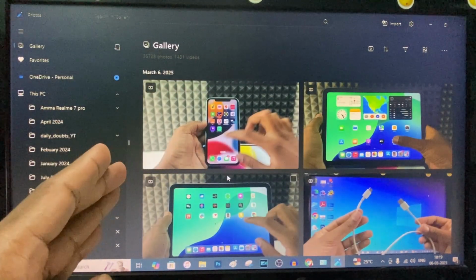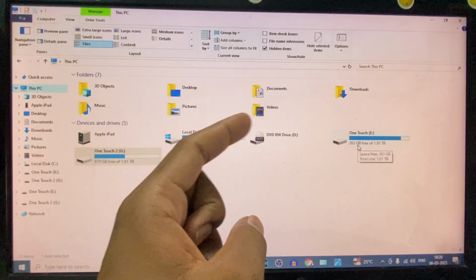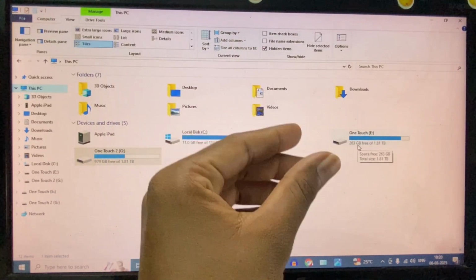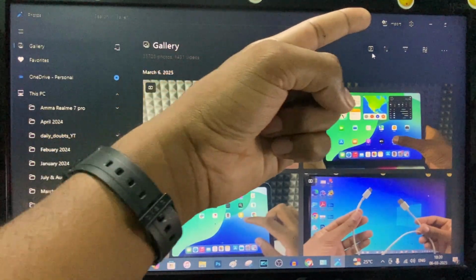Before transferring the video, just click File Explorer and make sure your drive has enough storage to transfer the video. For me it's okay. Now I just came here. Now just click Import.